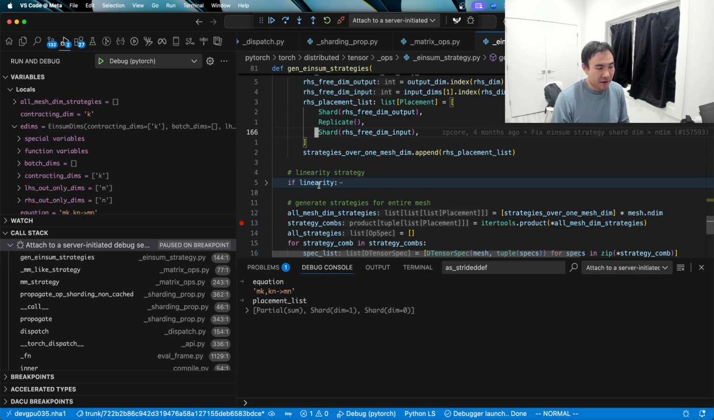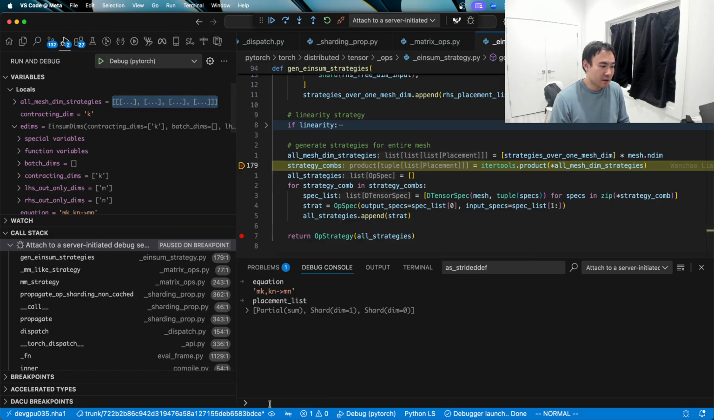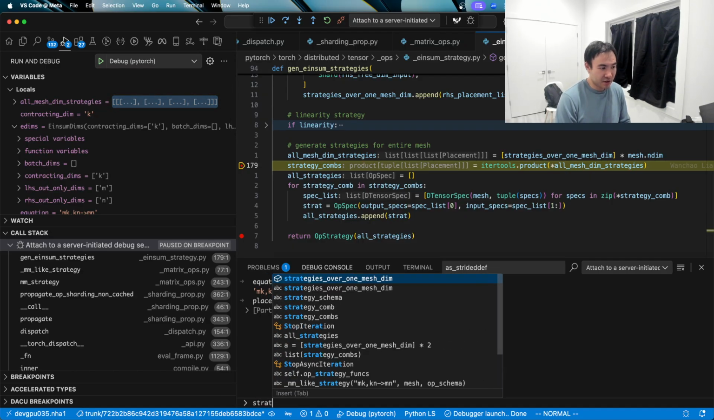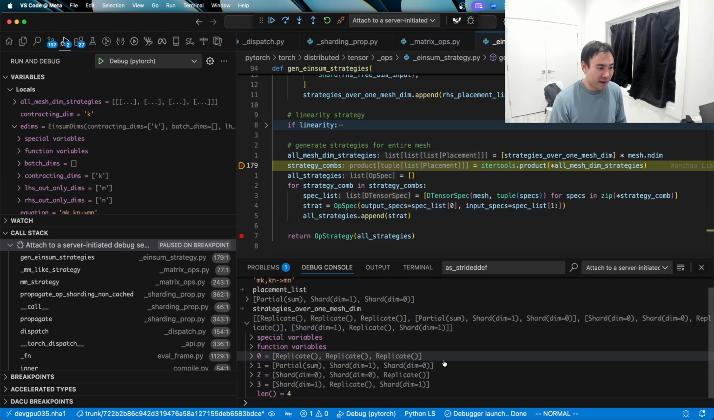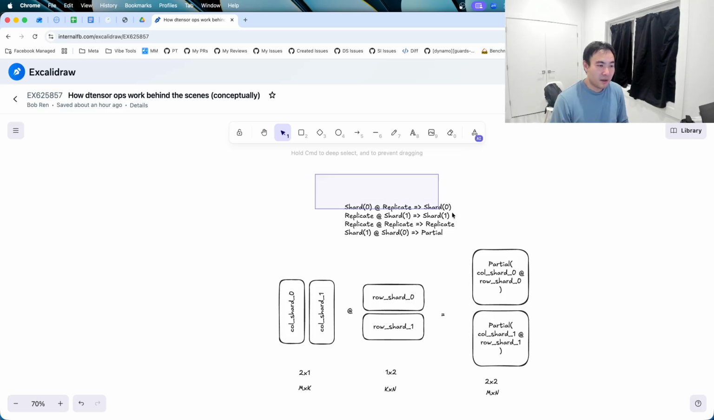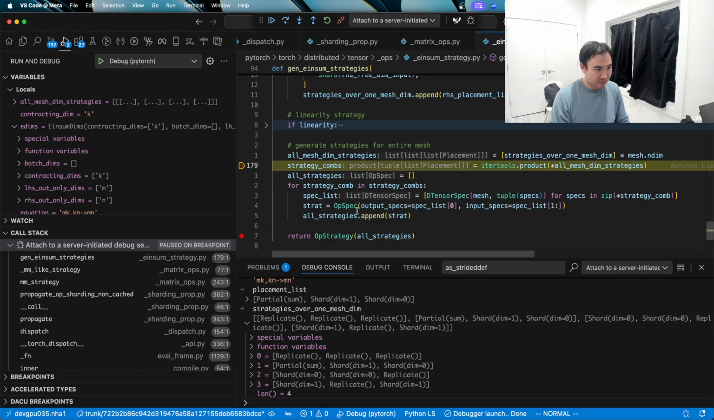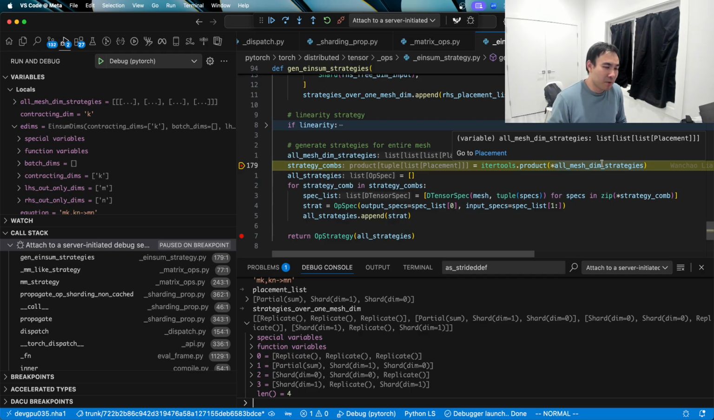We have no linearity strategy here, but if we jump down, at this point you can see that if we print out the strategies over one mesh dim, we have these 4 candidates, and these map 1-to-1 with the 4 candidates we talked about last lecture, which is nice. And here we do something interesting, which is we do a cross product across all of the mesh dimensions. This will allow us to come up with placements where shards are across multiple mesh dimensions. In this case, we only have 1 mesh dimension, so it doesn't really matter, but it's interesting to note.